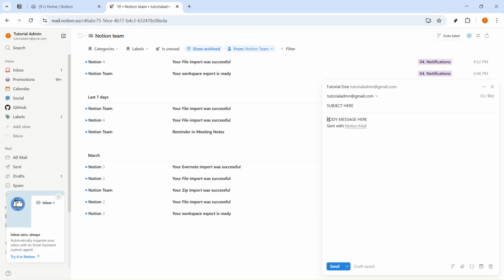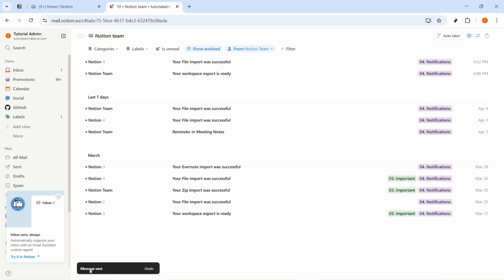After it sends, you should see it reflected under your account, confirming everything is working as expected and your Notion to Gmail connection is active.